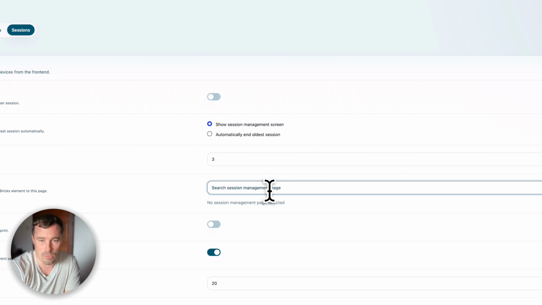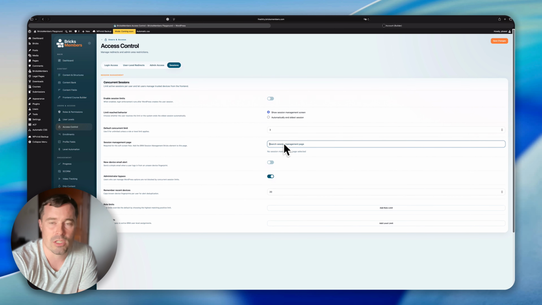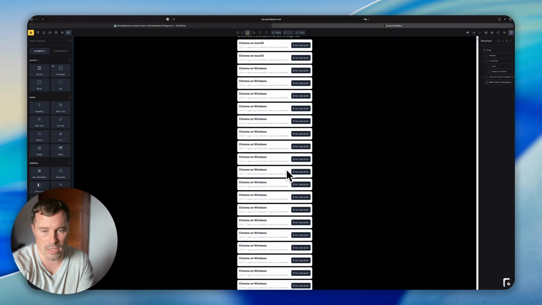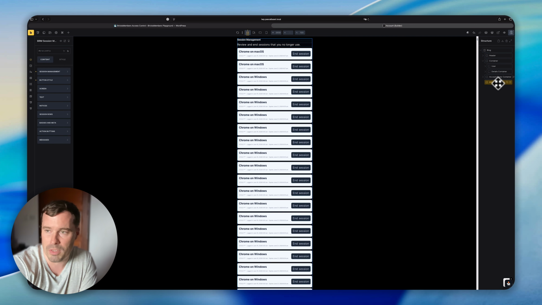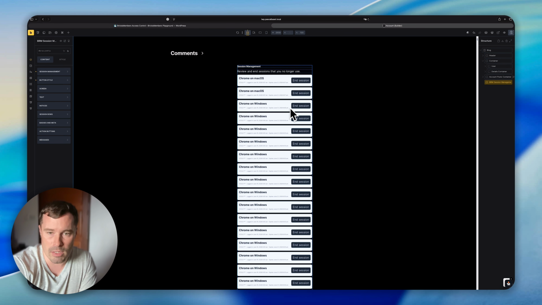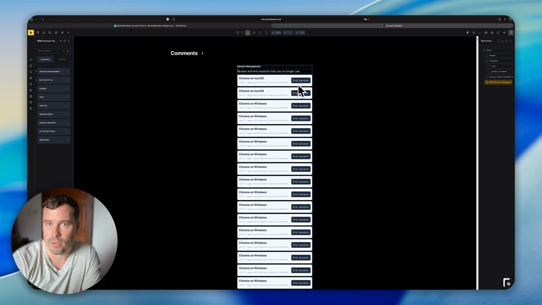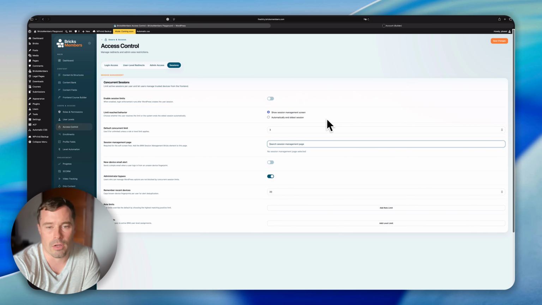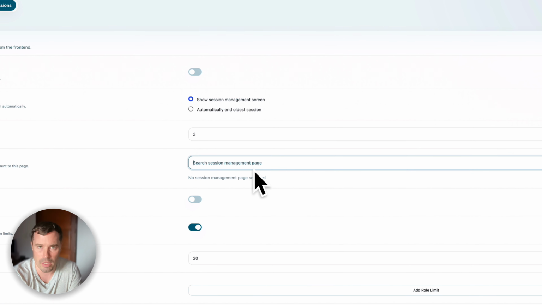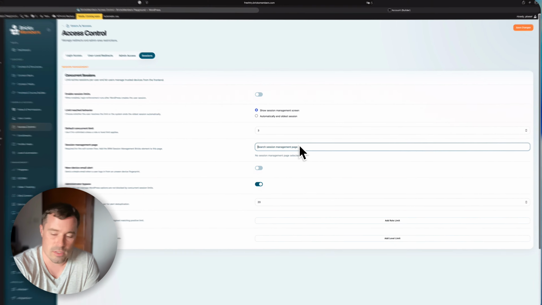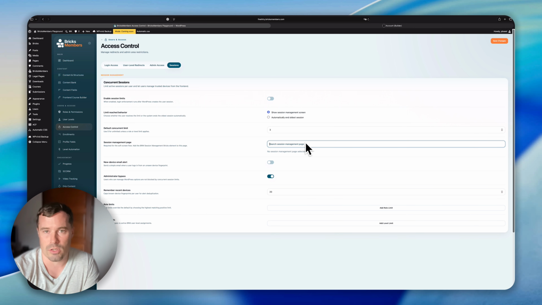You can also select a session management page, which is important, like a page that you set up where you place the new BRM session management element, because as you can see here, it shows you all the sessions and you can end them whenever you want, or the user can end them. And it's important because whenever the session limit is reached and a user tries to start a new session, he will automatically be redirected to that page where you can place a message saying like, hey, your maximum session limit is reached, you have to end another session to start a new one, or something like that.